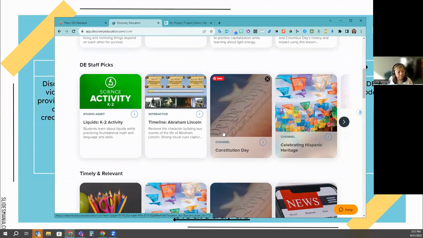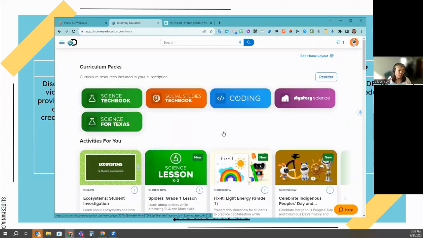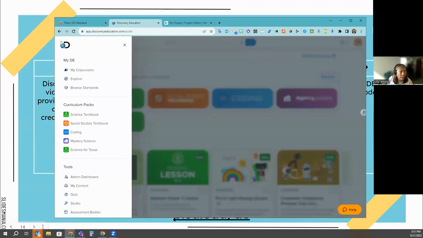They also have these little channels, or I feel like they parallel with playlists, maybe if you're a Spotify or a music person. So they've got groupings. So if you click on the three lines up at the top left corner in Discovery Ed, as you're exploring, click on that explore button up there.